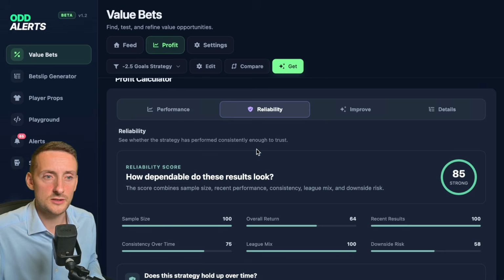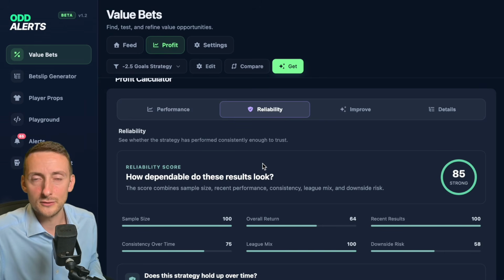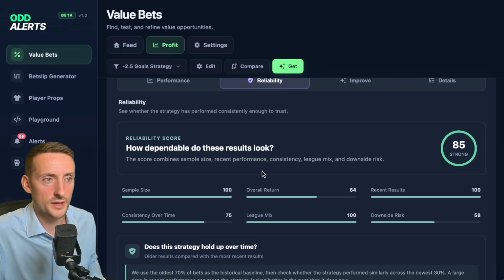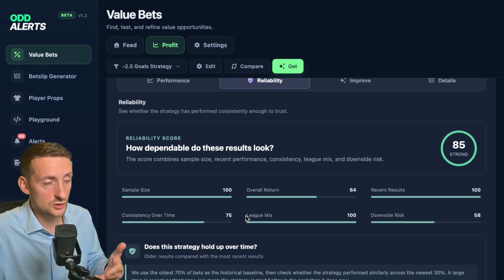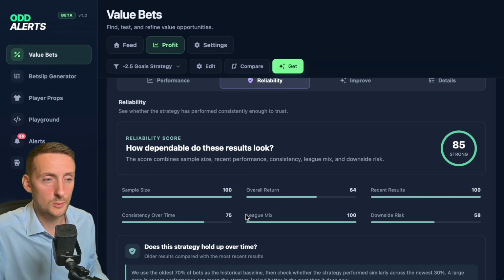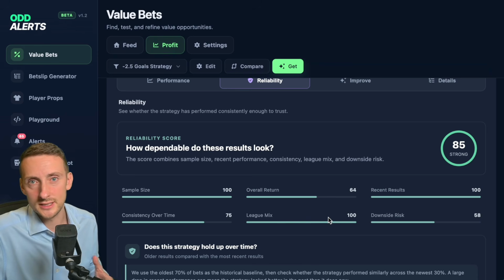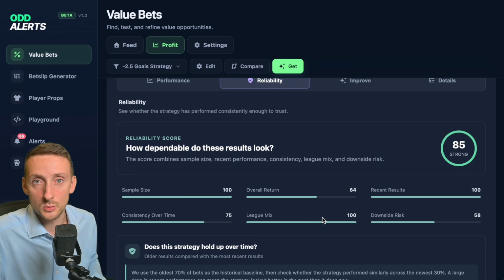The reliability page now gives you a rating for your system. We can see here this one has an 85% rating out of 100, of course. And we can see that you've got ratings for things like sample size, the overall return, recent results, 100, that's not bad. Consistency over time, 75%, very, very respectable. The league mix, this is the consistency of the leagues that are coming in. So is there an over-reliance on a certain competition or certain country? And 100 is fantastic. So no over-reliance on a certain league, especially in this system, which is always good.